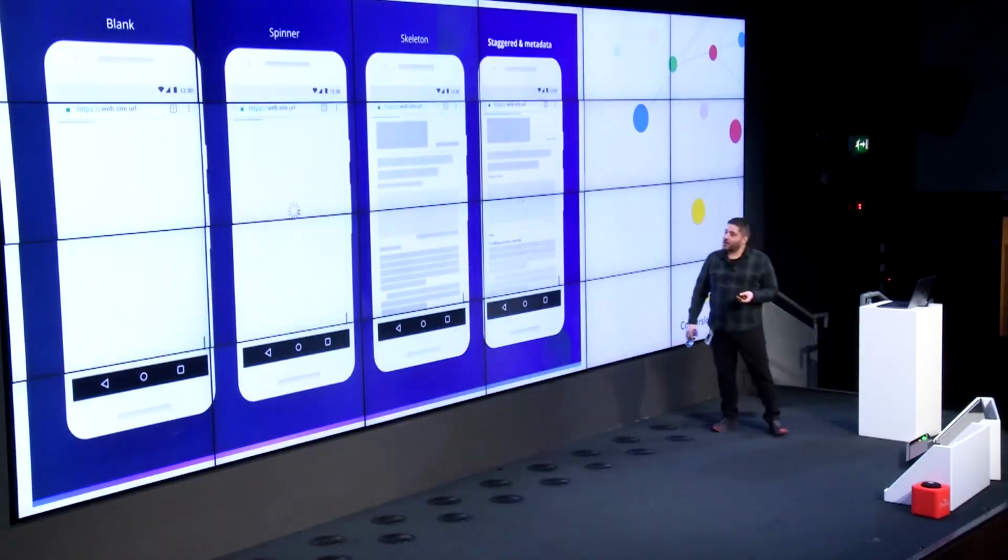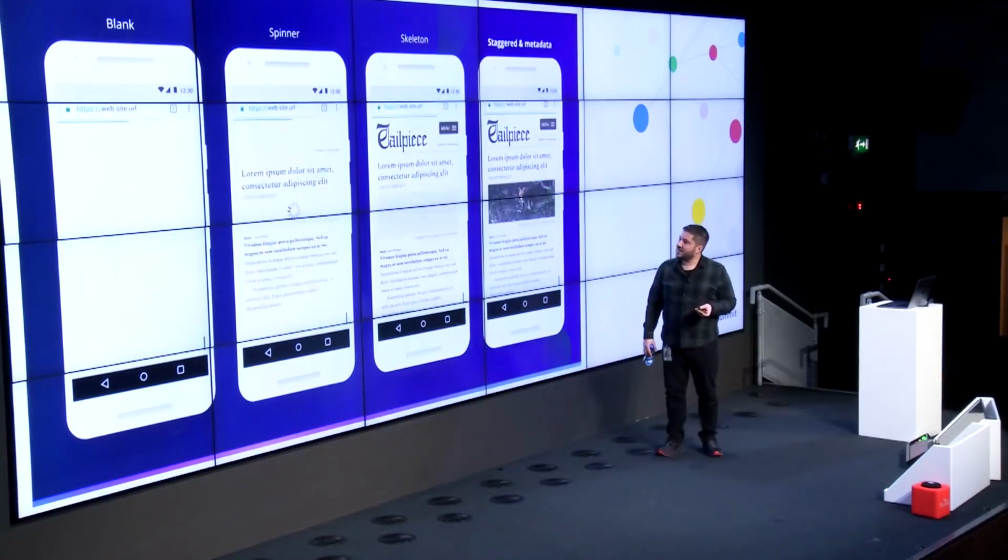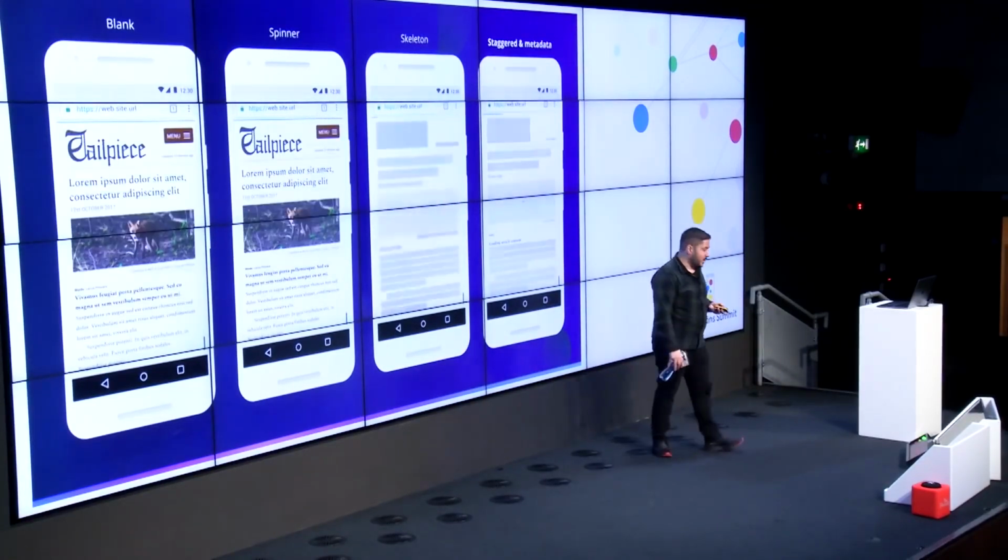And that's all of my animated GIFs together. And they don't time. That's perfect.